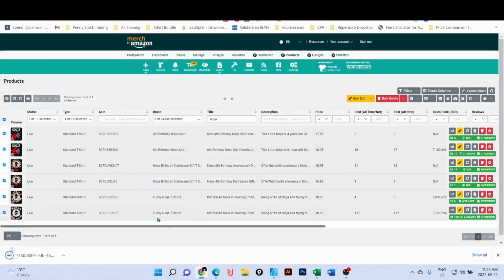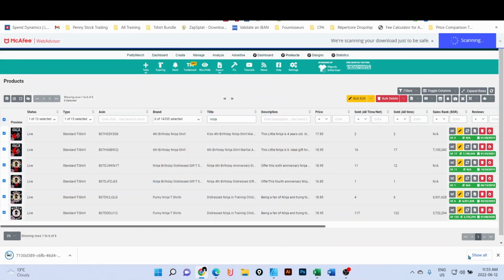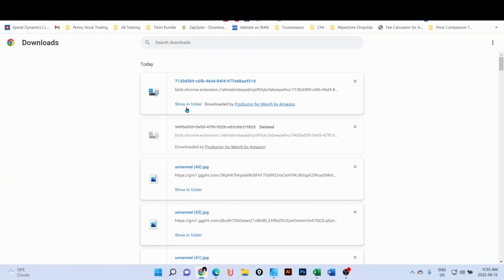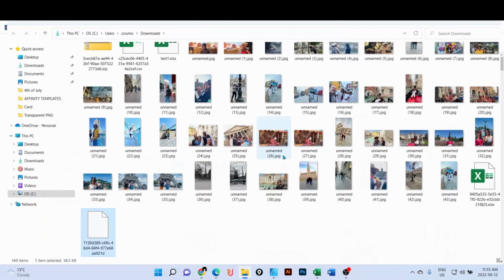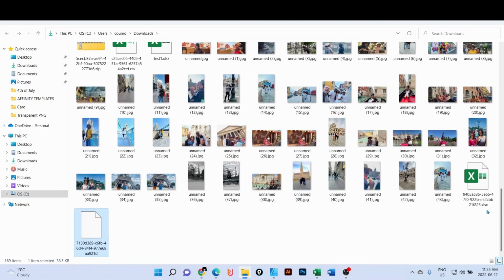You click on save, and what happened on my side, sometimes when I download using the Chrome extension, there is no product type at the end. So if the same thing happened to you, all you have to do is click and add at the end of the file name .xlsx, which is basically Excel. So you click on that, and then you open the file.